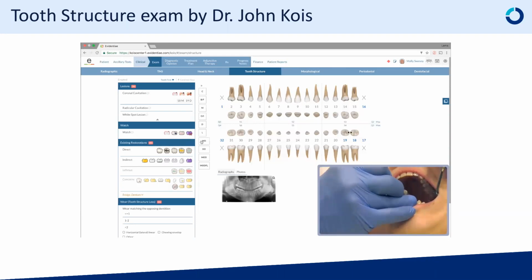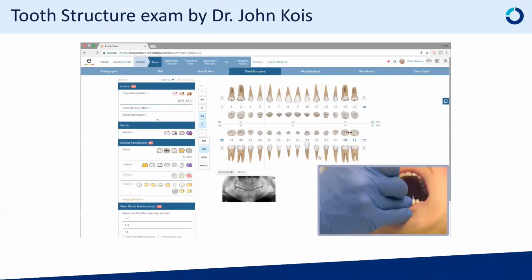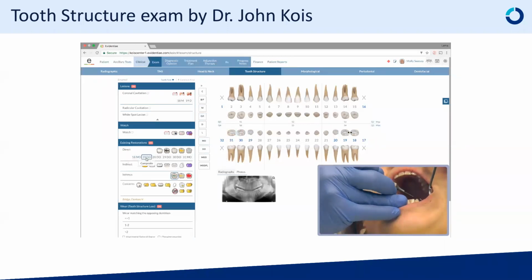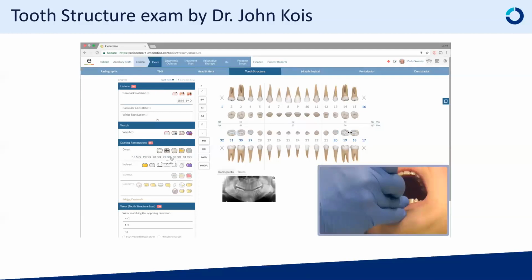There's an MO composite on 18, a DO on 19, a DO on 20, a DO on 29, a DO on 30, and an MO on 31. Isthmus width on 18 is a quarter, on 19 is a third, on 20 is a quarter, on 29 is a quarter, on 30 is a third, and on 31 is a quarter. Any concerns?